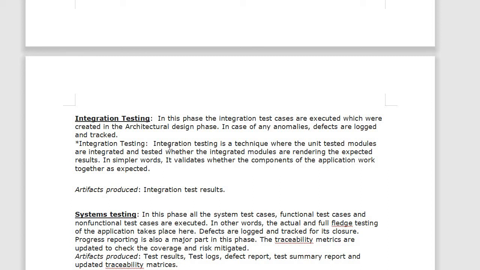And what do we have to test here? The proper data flow from one module to another module. This is called integration testing. In this phase, the integration test cases which were created in the architectural design phase will be executed in integration testing.